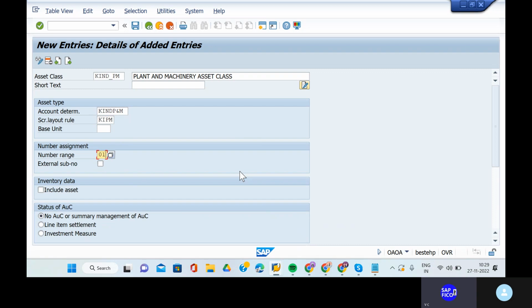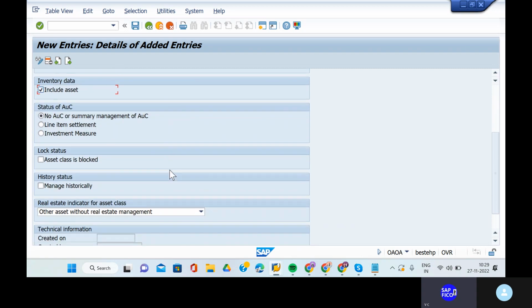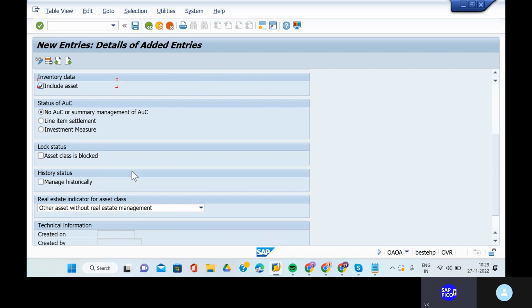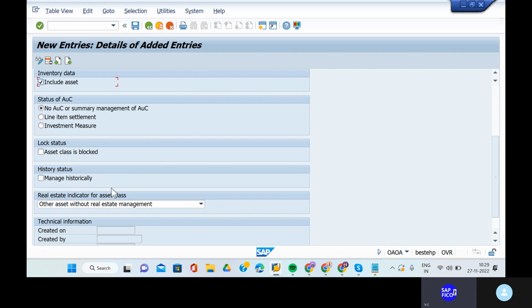Okay, right. This is not an asset under construction, right? So include this asset inventory data, just tick mark on include asset. Come down, there is no asset under construction or summary management of the asset under constructions. If you want to block the asset classes, you can just block it. We have options for this. Can you go to the save button and save it once again?